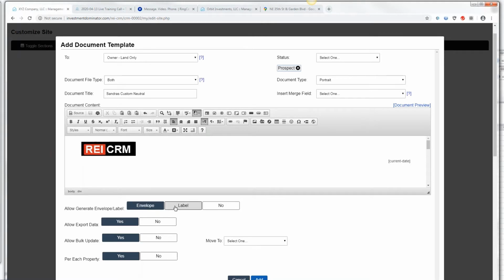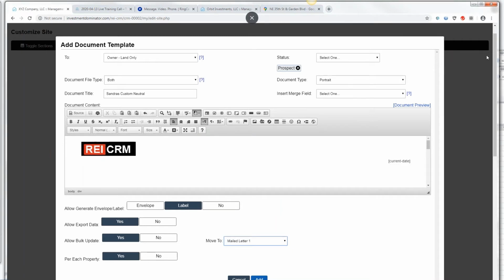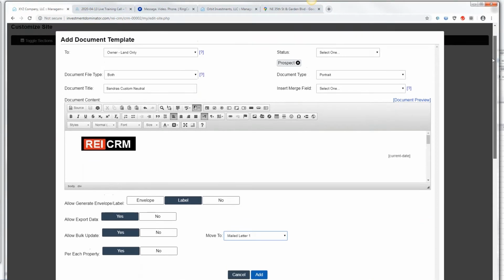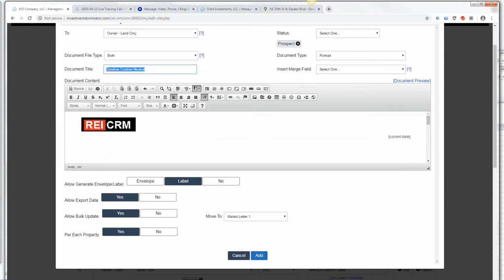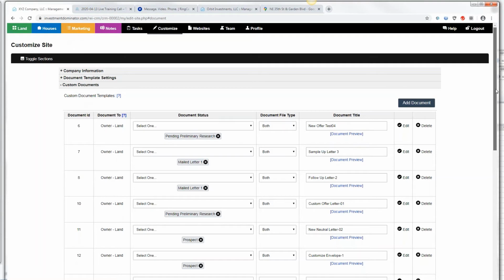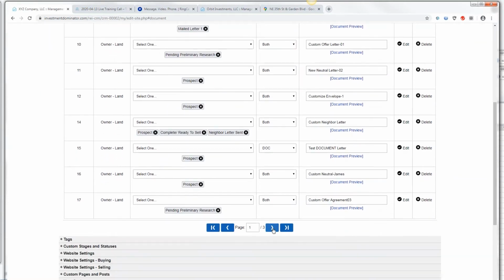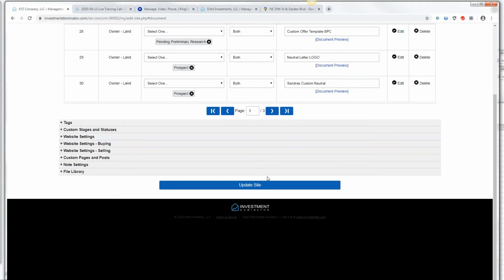Let's see, we want to say this is a label. The rest of this can be yes. We allow export data. We allow bulk update. And per each property, of course, we'll lay that. And we can say our next status would be mailed letter 1. And so now when I say add this, it's going to create a custom neutral letter. So I add this, and you should see, I have a few custom neutral letters in here, obviously a custom document. I think it's going to place it right at the end. Here it is, Sandra's custom neutral letter.